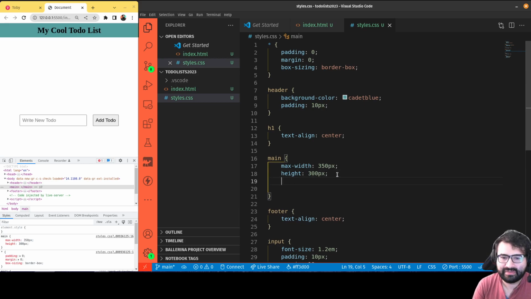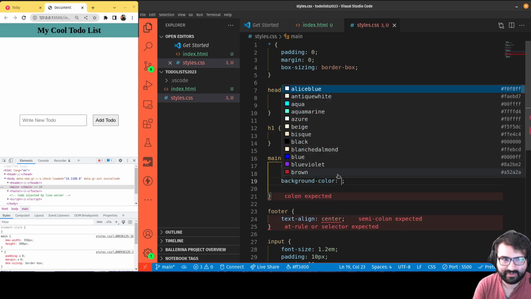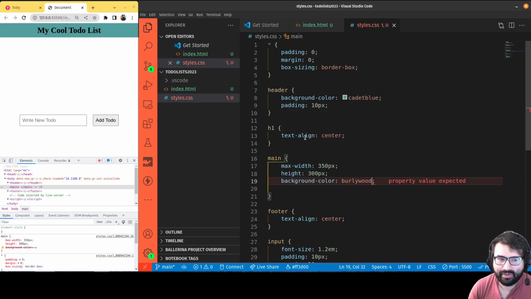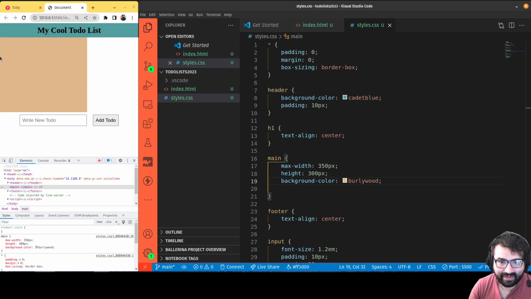Okay, 300 pixels, and let's give it a background color so you can see it, because right now it's just white, so it just kind of blends in with everything. We'll say Burleywood. Okay, so you can see that there's that block. There's our main block. See, I gave it, again, it's only 350 width, but you see by default, it's going to be flush to the right. Now, text align center is not going to help me here, because the main is a block.